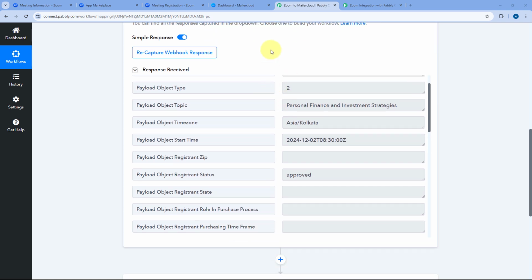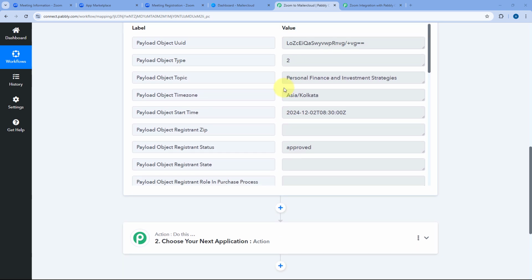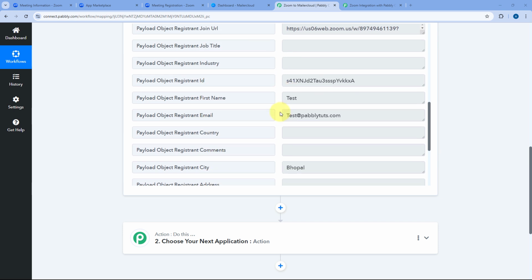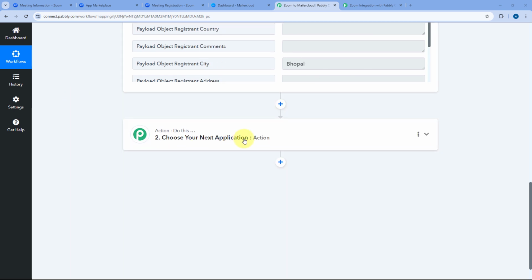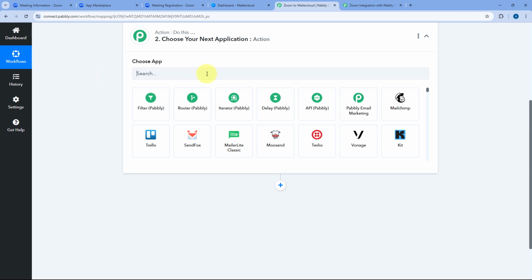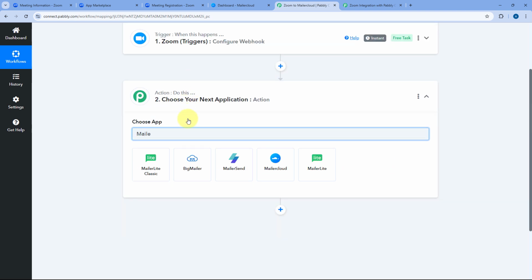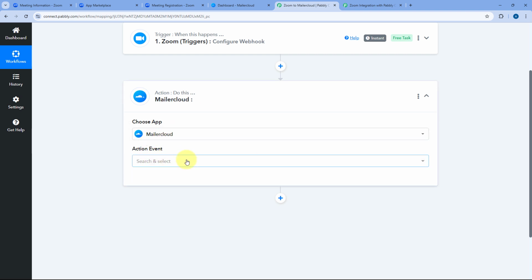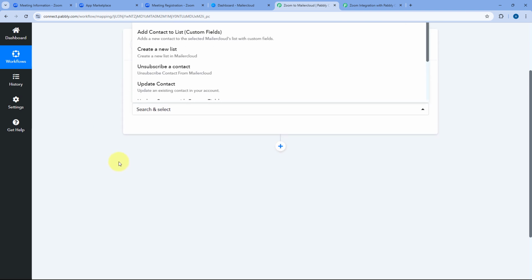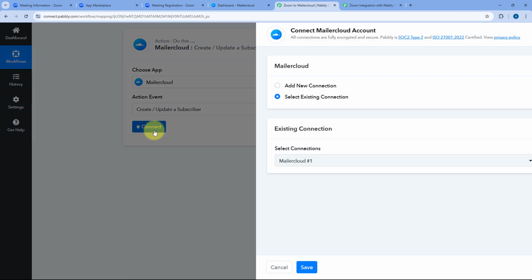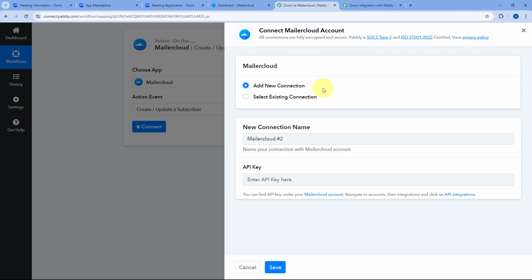Now after this, let's move to step 2. And in step 2, we want to add the details of the same person and add this person as a subscriber in Mailercloud. For that, we'll come to the action step and then here in choose app, we are going to search for Mailercloud. So let's click here and search for Mailercloud. So let's select it. After selecting Mailercloud, here in action event from the drop down, we are going to select the action event as create or update a subscriber.